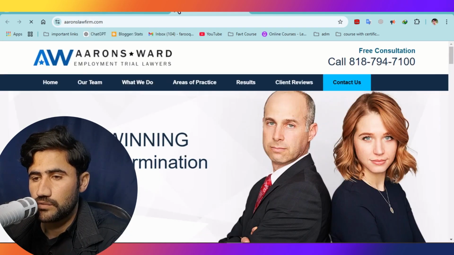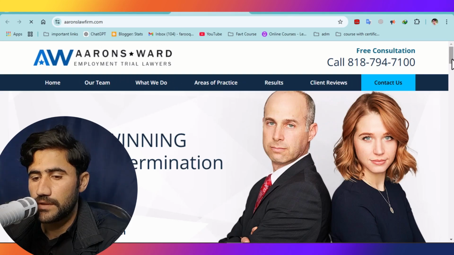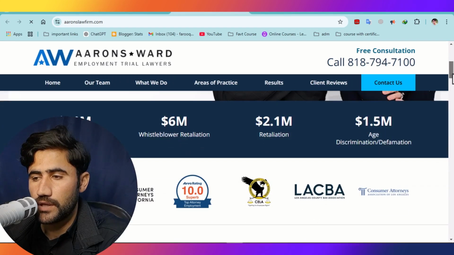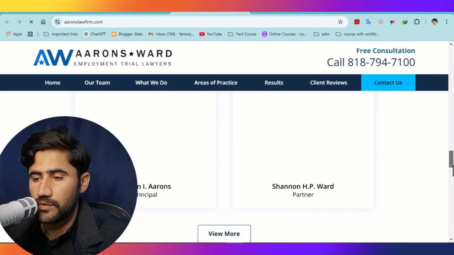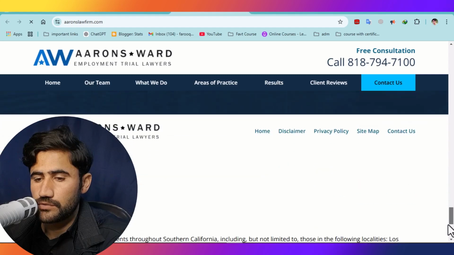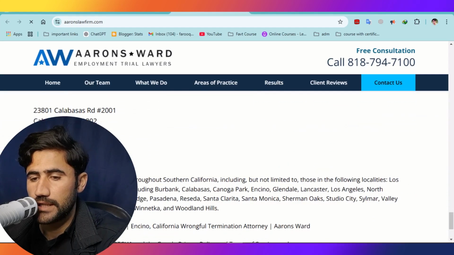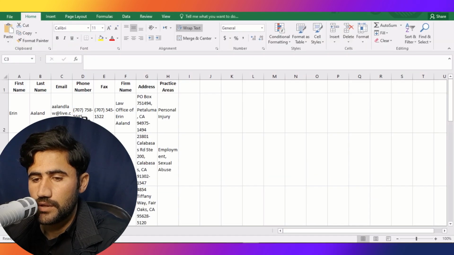This is also, guys, a very important step which you will need to follow. You will need to complete the work and find anything which you can find. So I will just go down here. You can see, guys, their email address is mentioned here, so I will simply copy it and paste it here in column 2. Also, their fixed number was not mentioned here.